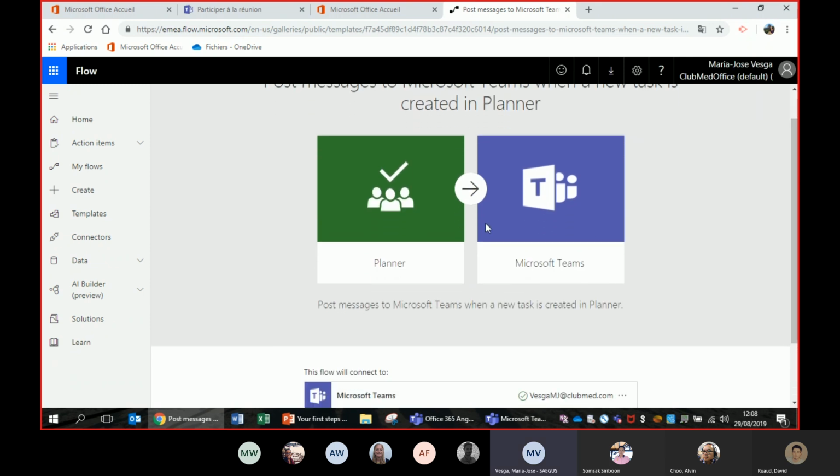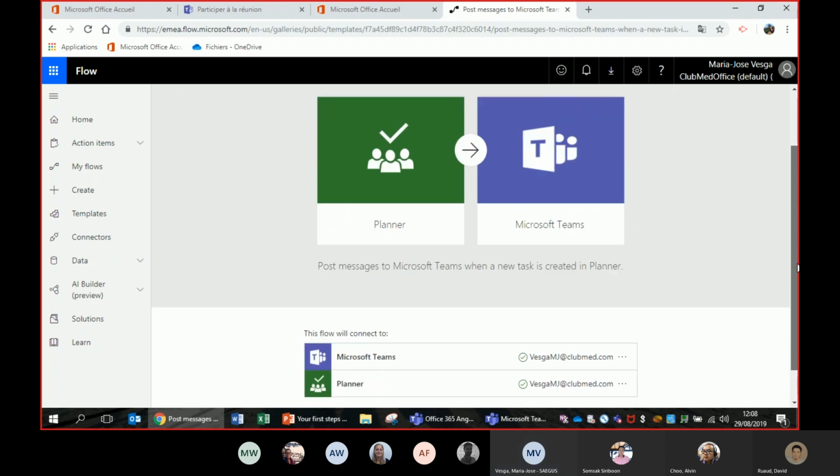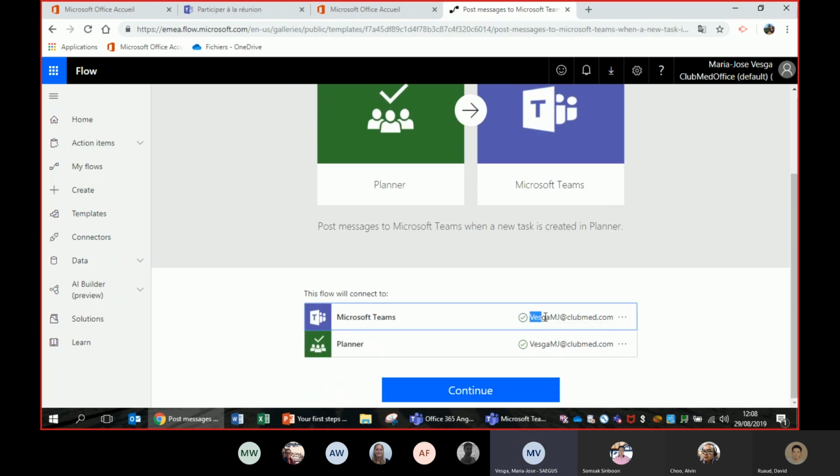And here I can see the tools that are going to be connected, that are going to be present in this flow. And here I see the account that is going to do it. So it's going to be my Club Med account. And I can see that it is well connected, valid connection. So we're ready to continue. Click on continue.